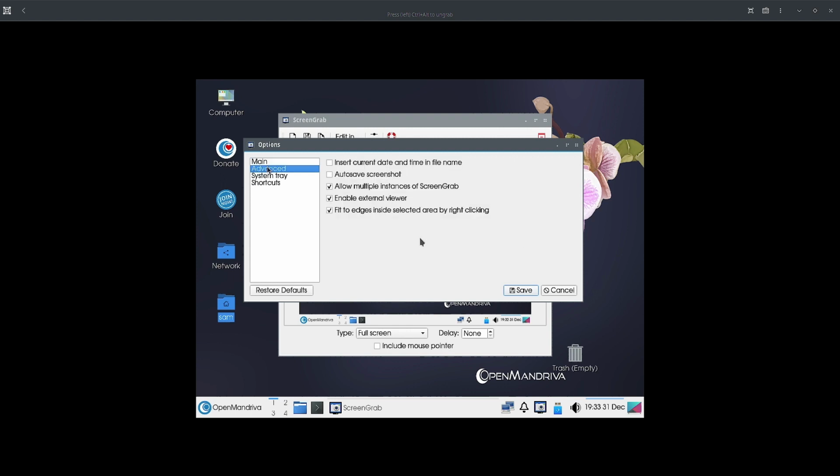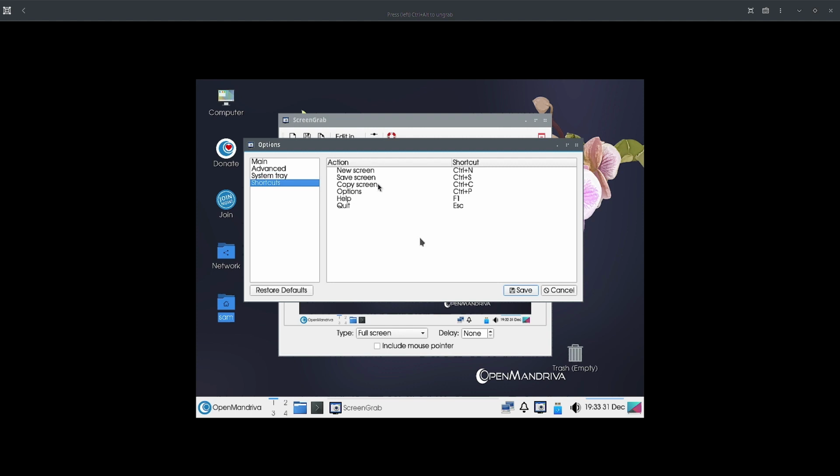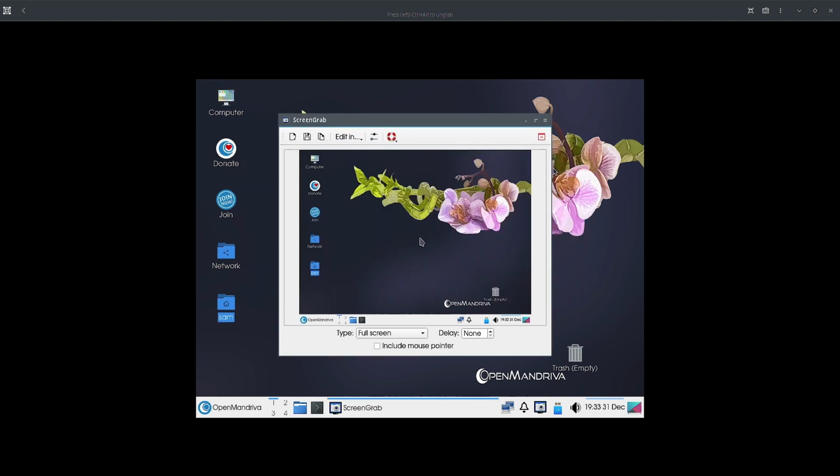In advanced, I think you can change the insert current date and time, auto save screenshot, allow multiple instances of screen grab, enable external viewer, fit to edges inside the selected area by right clicking. System tray, you can have this in the system tray also, so you can easily access this whenever required. And also you can configure the shortcuts to use the screen grab. So it is a very good application with all the required features.